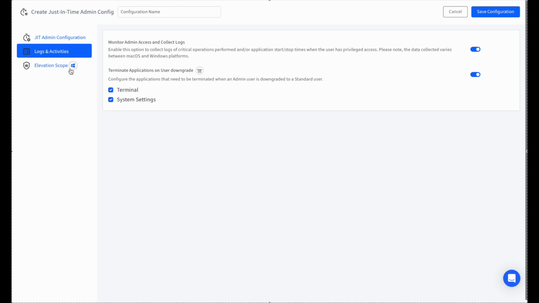Moving on to logs and activities. Here, you can configure the policies for the logs. So you can monitor admin access and collect logs. Enable this option to collect the logs of operations. And here you can terminate the applications on downgrade. This is only for macOS devices.